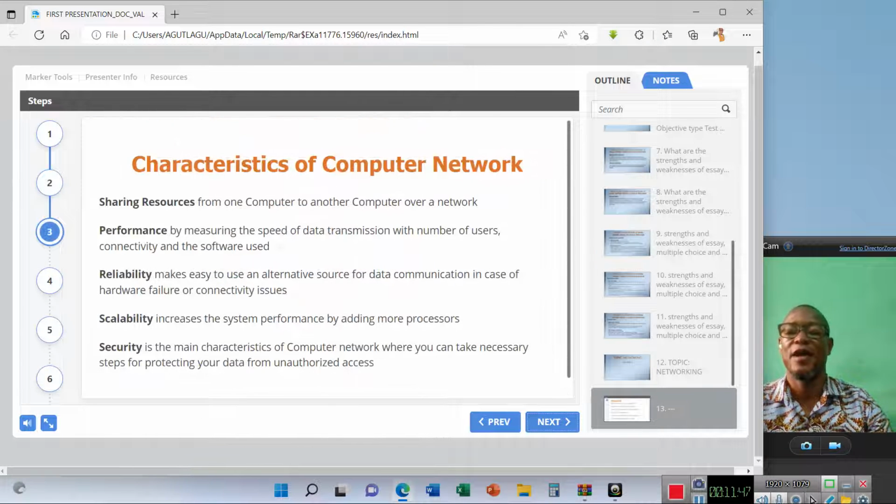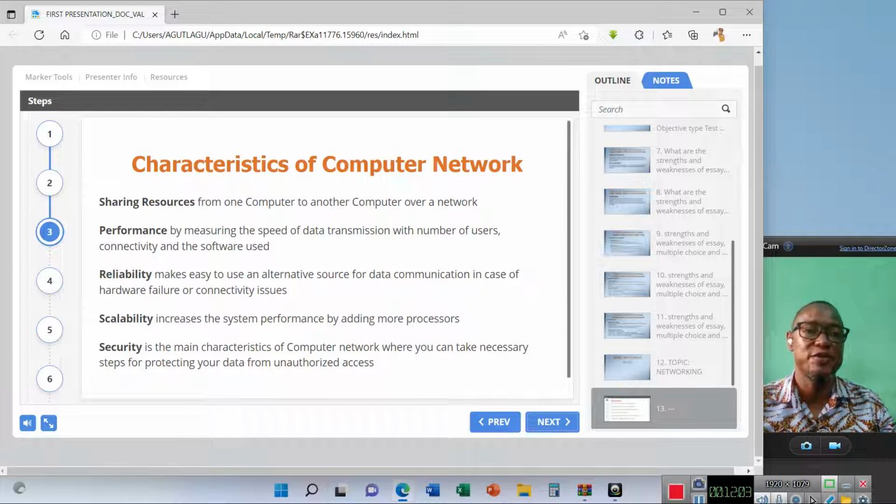Now let's look at the characteristics of computer network. When we talk of sharing resources from one computer to another computer over a network, that's what we mean by sharing resources. When a computer takes information from one computer and is able to send it to the other, or take information from another computer, that's the sharing of resources.